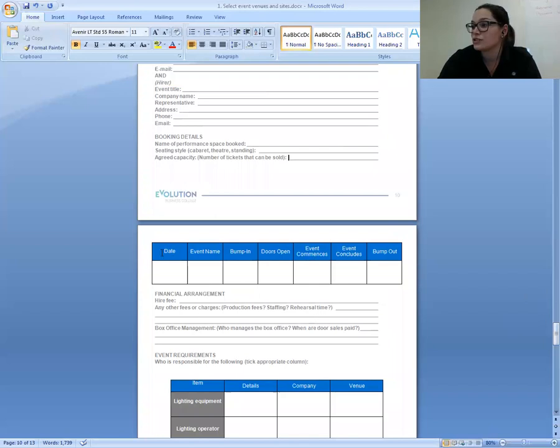And then you've got here the date of the event, the bump in date. That's the date that you go in with all of your equipment. What time and date do the doors open? When does the event commence? When does it conclude? And what's the bump out period? What's the day that you bump everything out?